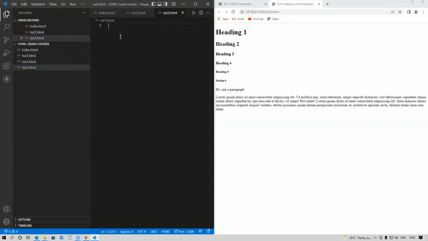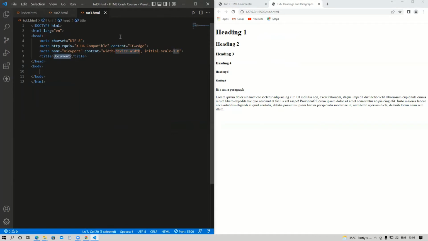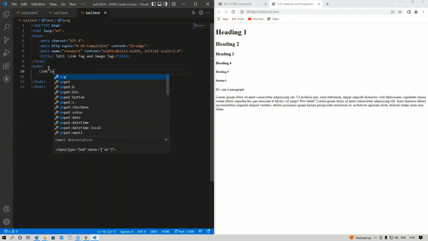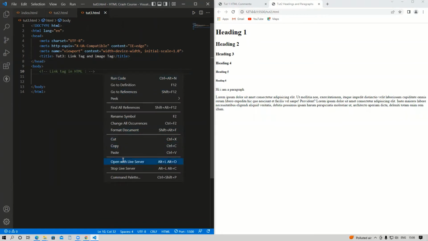In tutorial 3, first we'll create a boilerplate code, and you know how we created it. In tutorial 3, let us see the link tag and image tag. Okay, if you wish, we can start with this. We can write link tag in HTML. I want to comment it out, and I will run the tutorial 3 file. I will open it with live server.